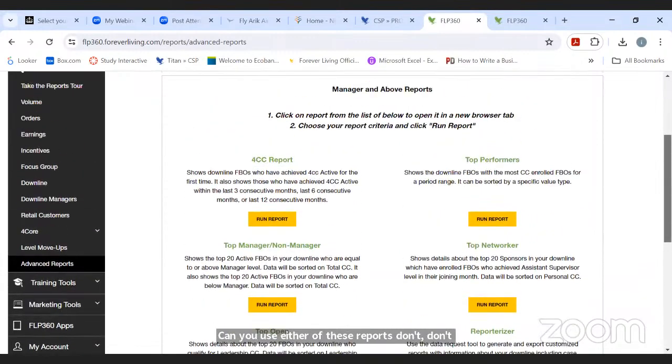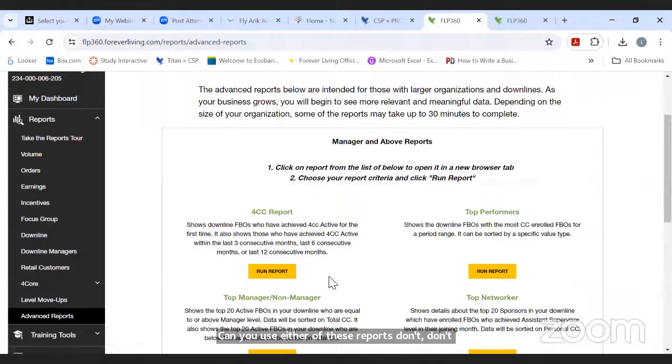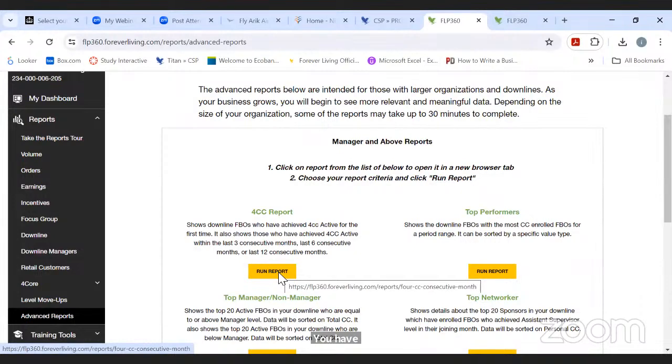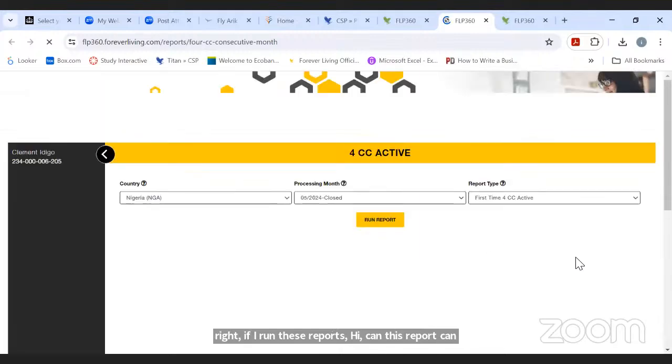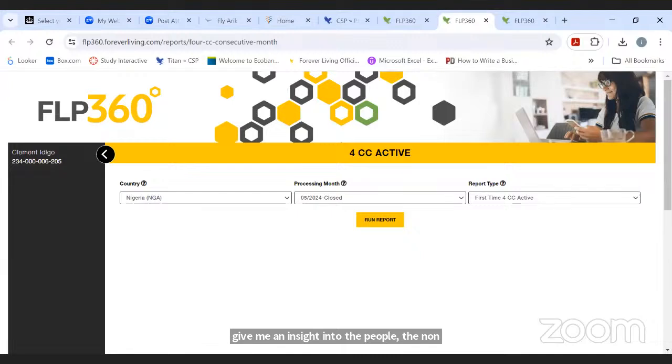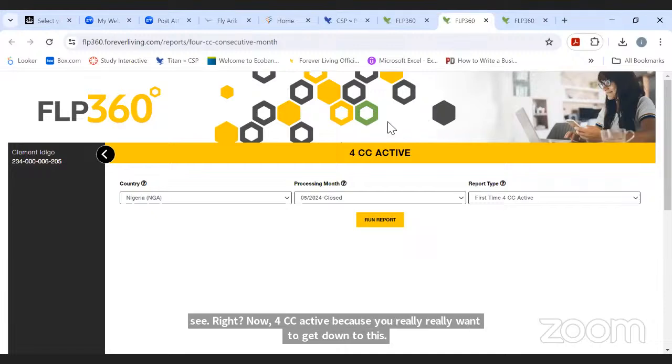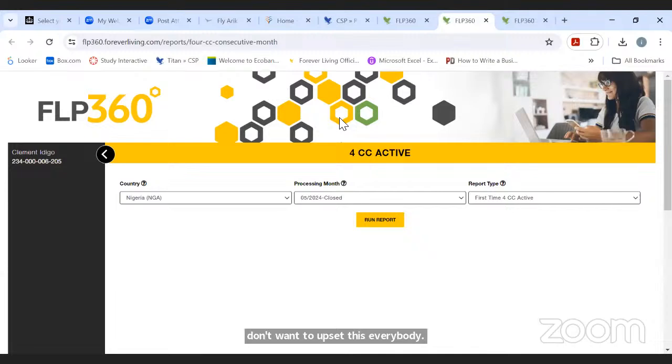You have a 4CC report here. If I run this report, this report can give me an insight into the non-managers, all the managers that I have in my team that are 4CC active, right? Because you really want to get down on this. You really want to know the people you want to work with. I've said this severally, I don't want to sound like a broken record, but you don't need to walk blindly.